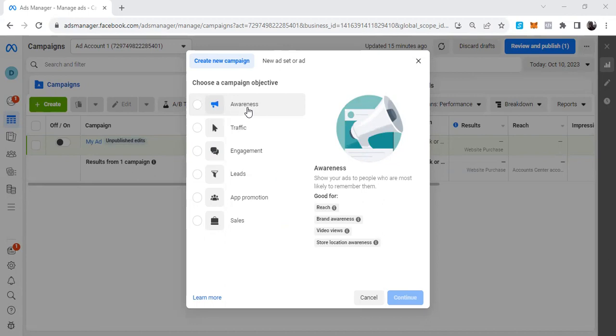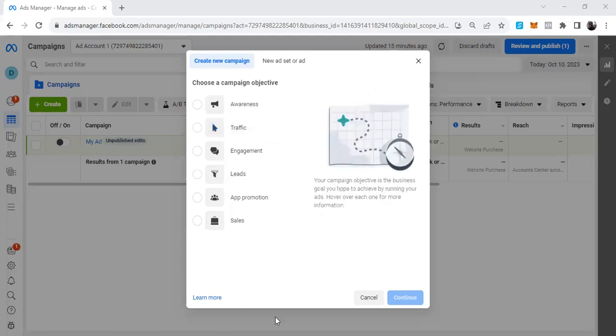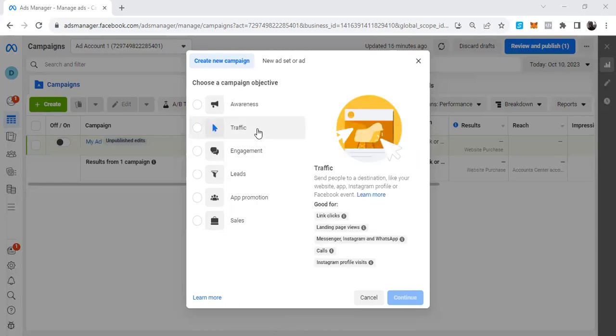That's all. All right, let's look at the traffic. Traffic is send people to a destination like a website, app, Instagram profile, or Facebook events. That is what it will do. See, the platform has been designed in a way that what you actually ask for is what you will get. So what is traffic meant for? It's just to send people to a destination, mostly optimized for link clicks, and people that are always on the platform clicking on things here and there. Facebook knows them, and when you optimize your ad for traffic, it will show your ads to such people.